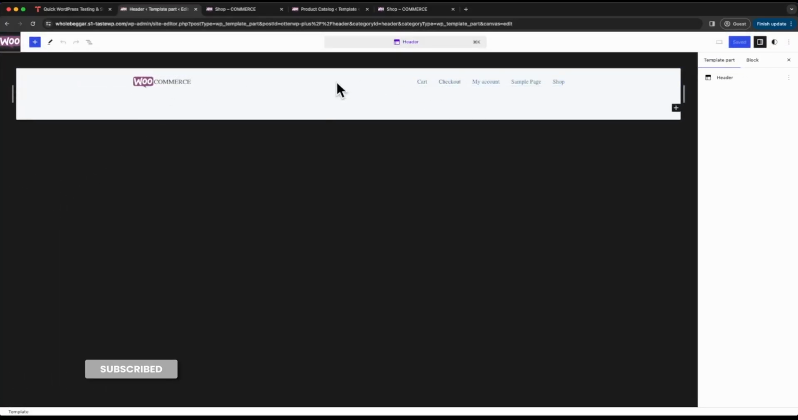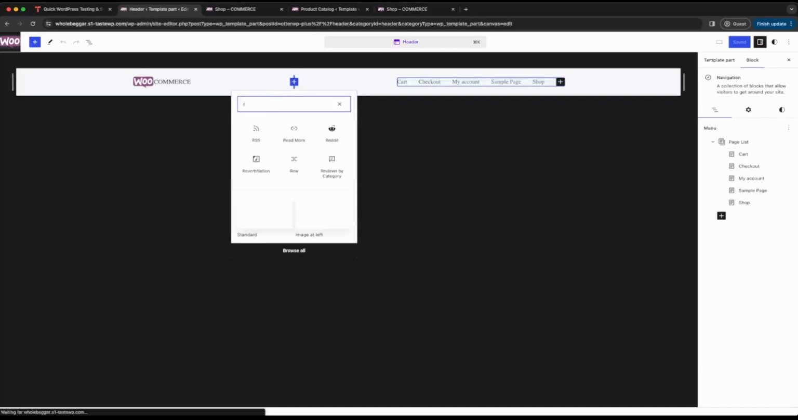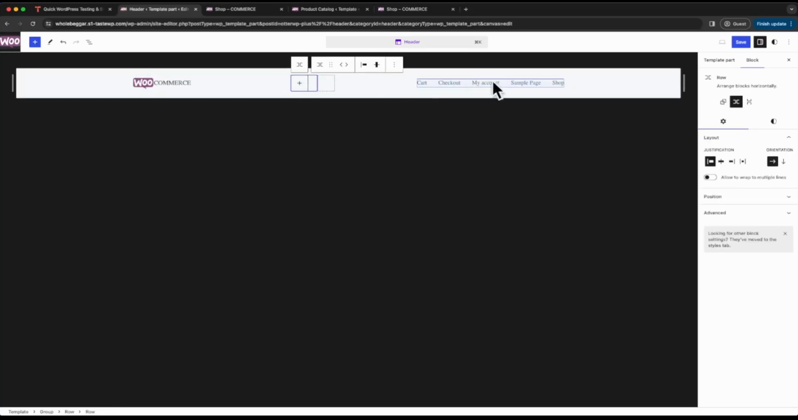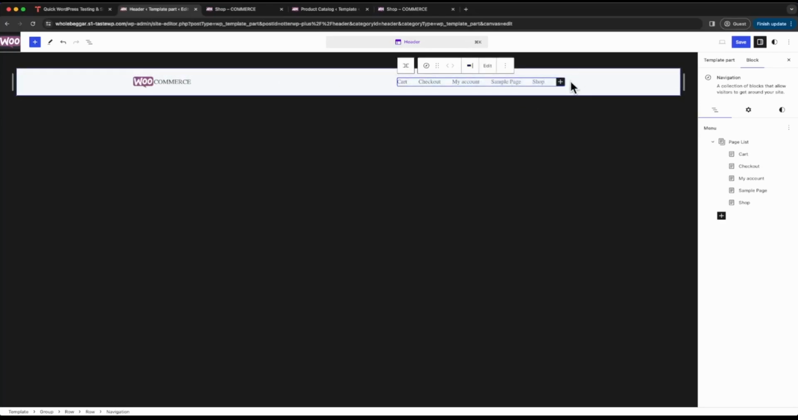First thing I'm going to do is add a row in here. Search up row, then we're going to add it. Then I'm going to take the navigation and put it inside the row. The reason why I did this is because I want to keep my shopping cart and my navigation together.